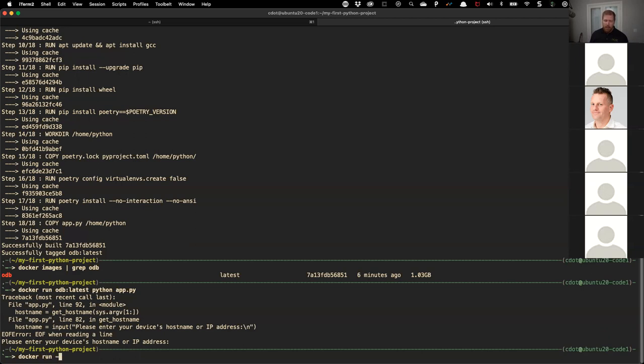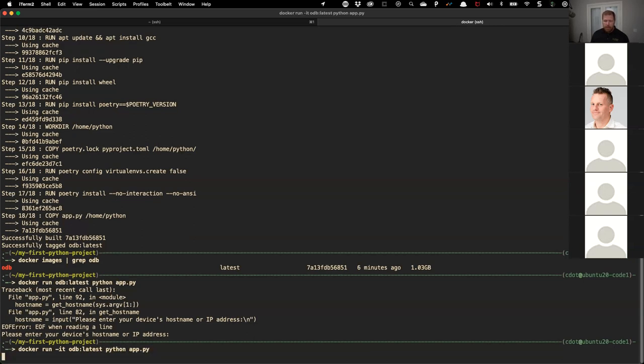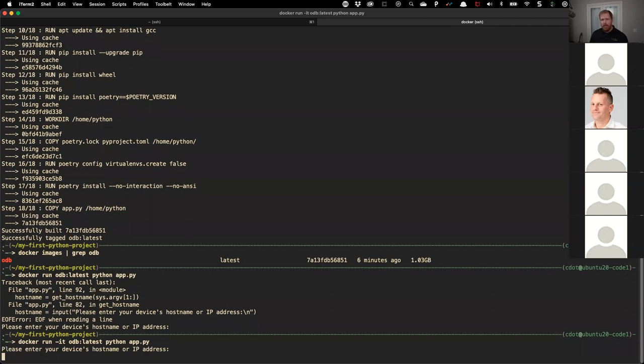I'm going to say docker run -it for interactive terminal, and then the name of my container, ODB latest, python app.py. So there are all these different types of flags that you're going to need to know. -it is really, really important. IT stands for interactive terminal, but I think it's actually interactive teletype. I don't really remember, but it's basically saying we're going to run this container and we want to be able to interface with what's actually happening in the background.